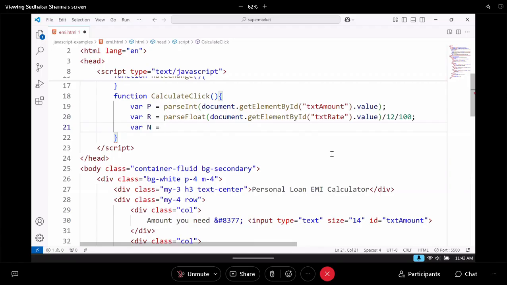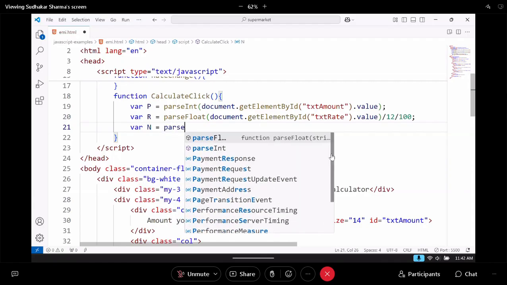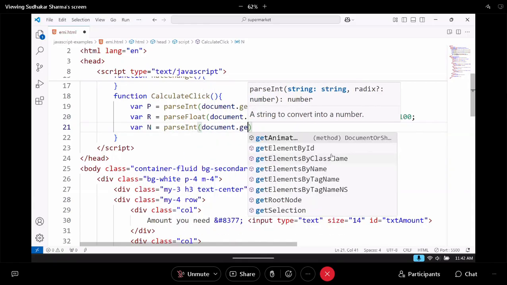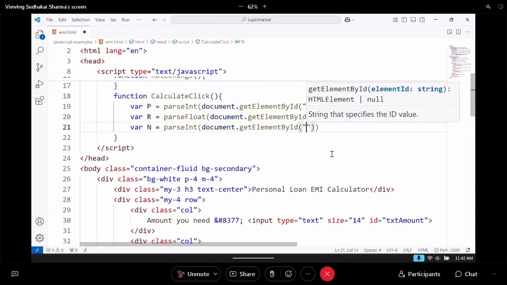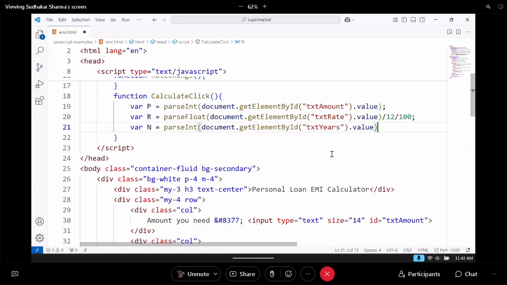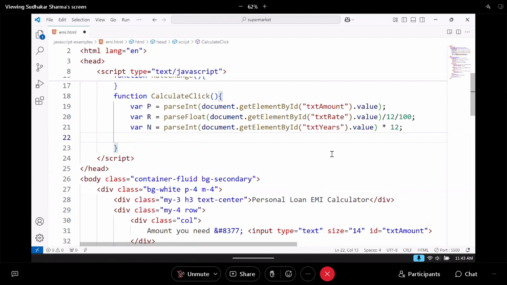Every month installment we have to calculate. So years cannot be used as years. You should convert them into months. Then how? parseInt(document.getElementById('txtYears').value * 12). Am I right? Because we need to calculate in months. It's not directly years. That means 1 year into 12 means 12 months.